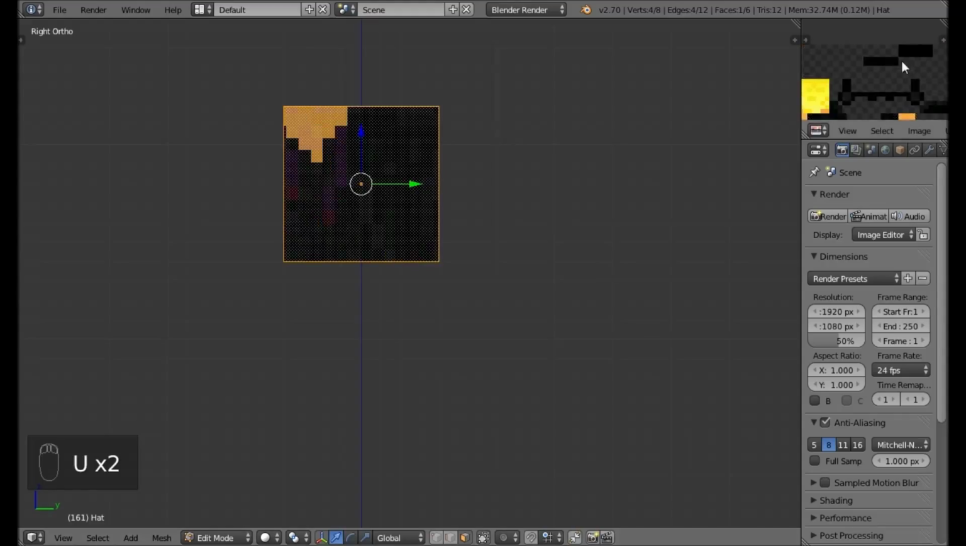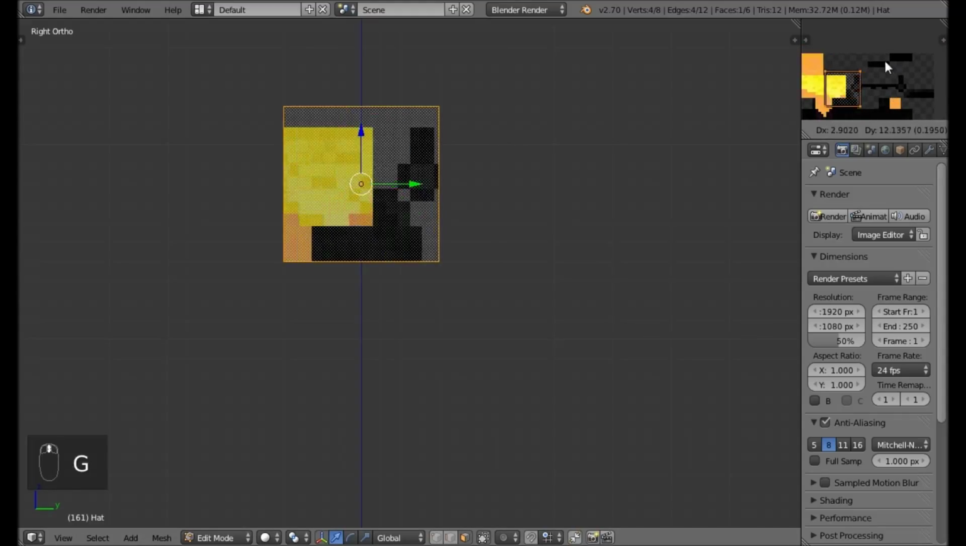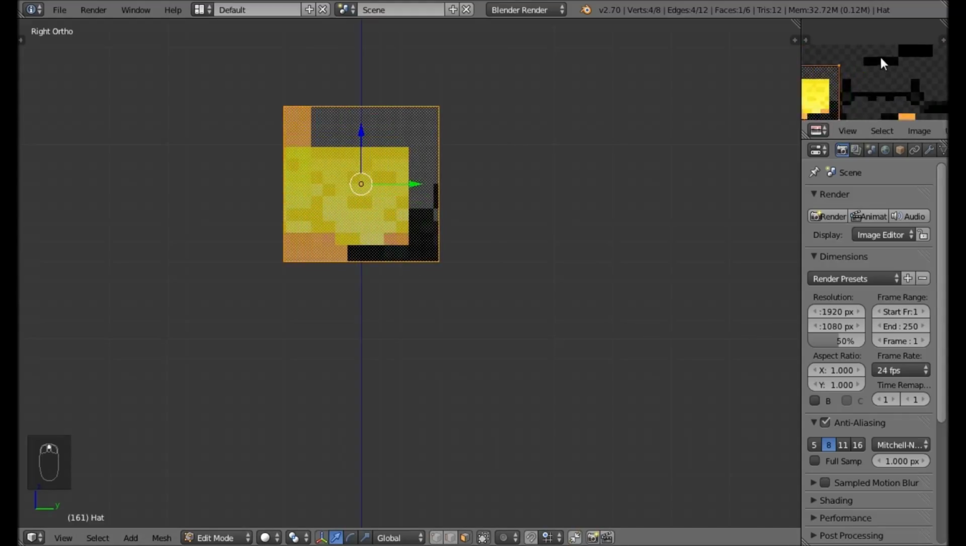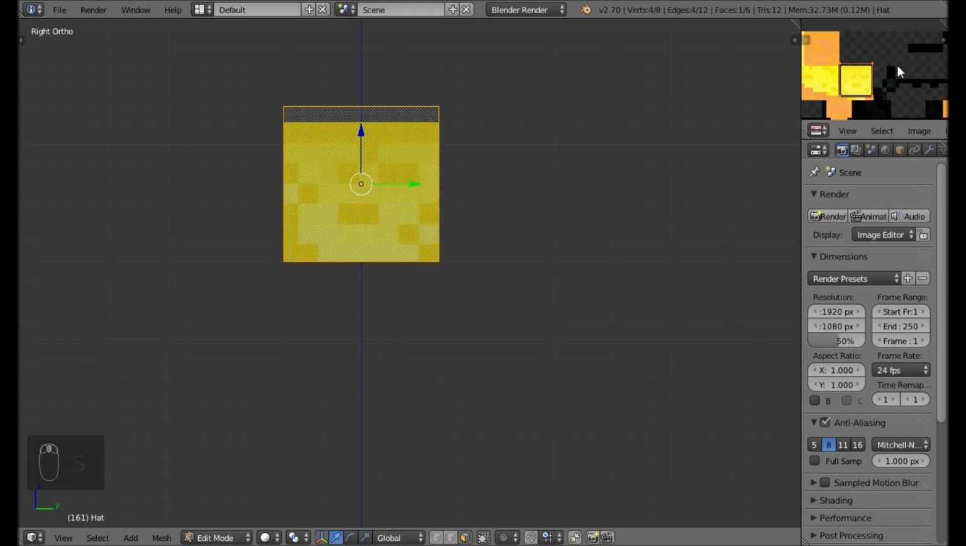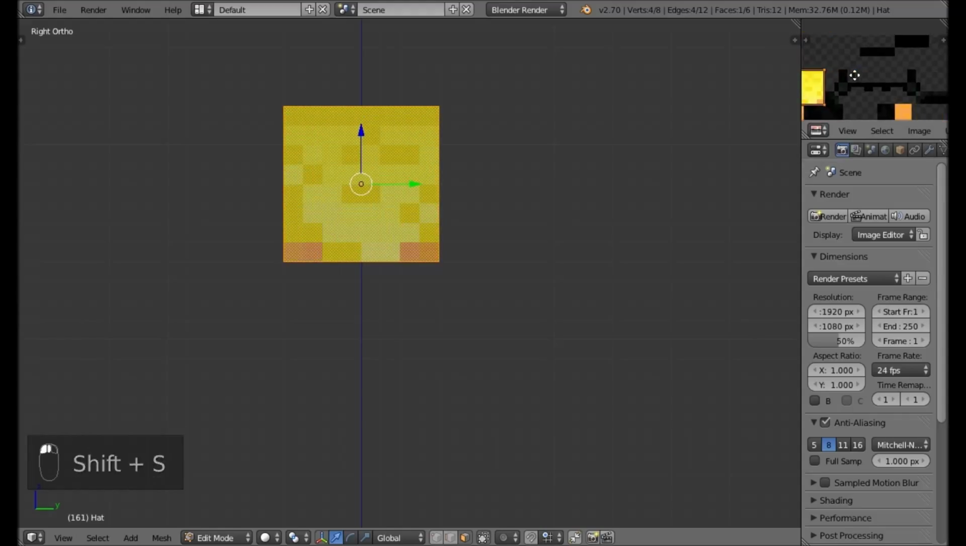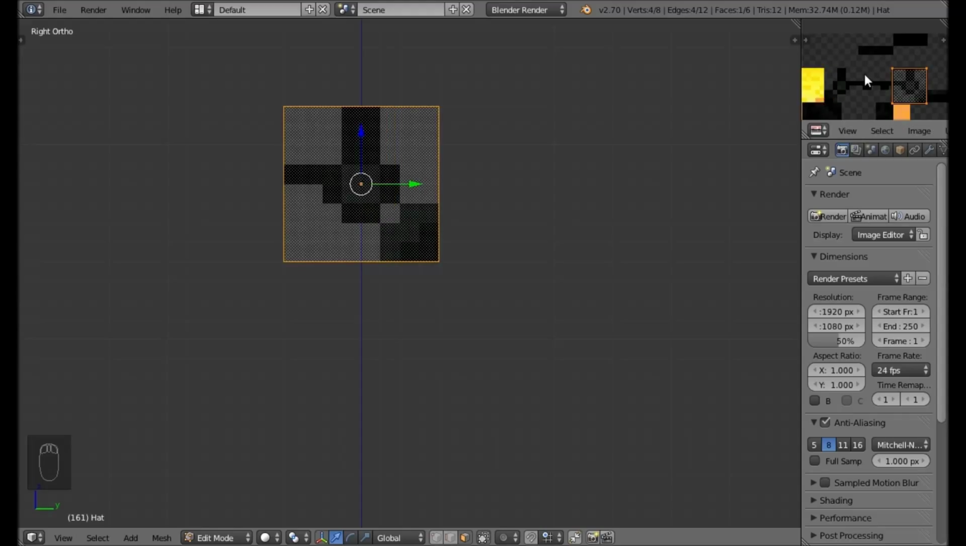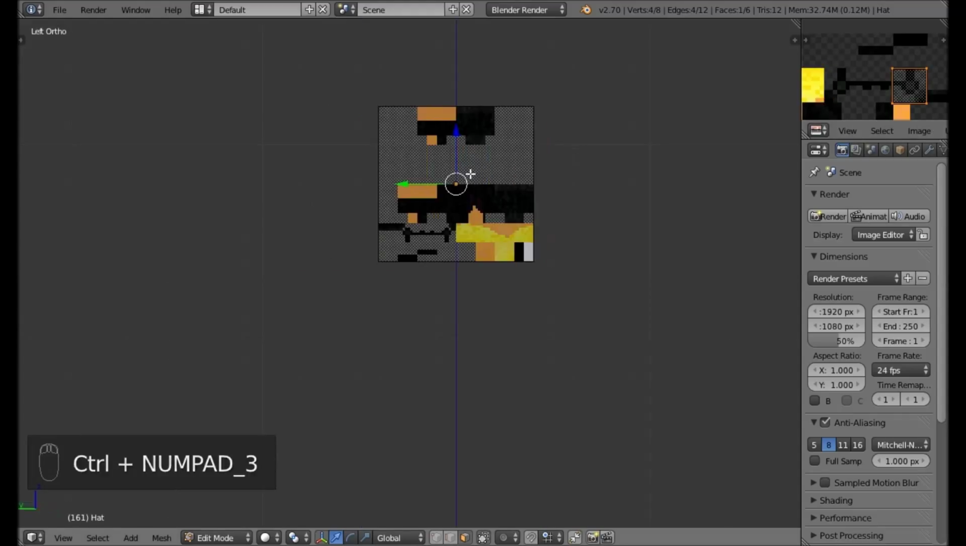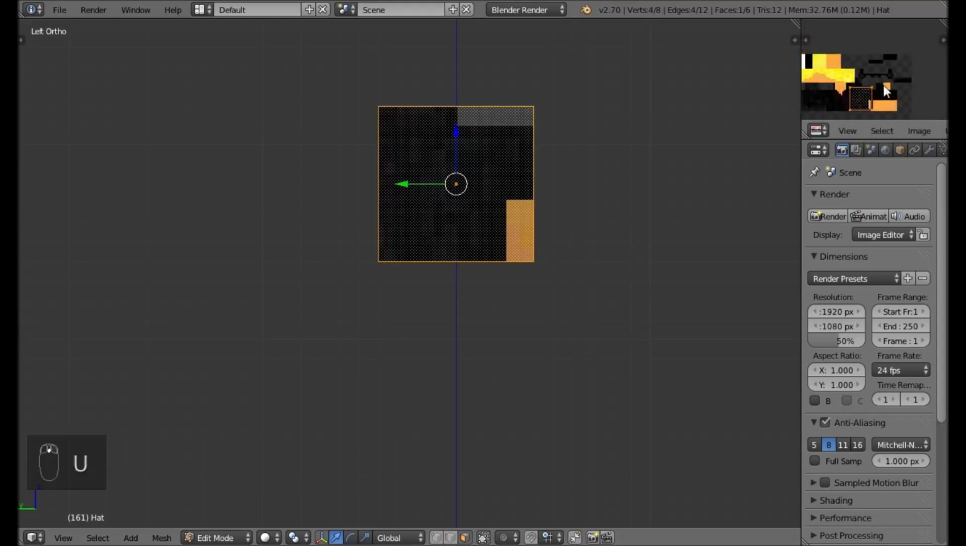3, U, project from view. Scale it down to the nearest face. GX 24. Control 3, U, project from view.